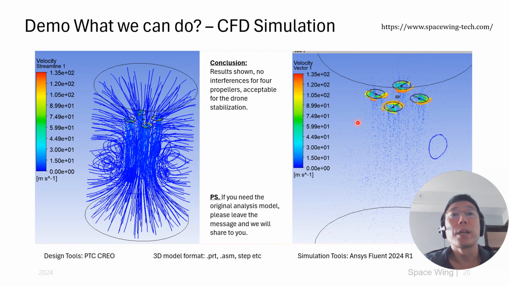So going back to this case, we can see there is no interference between the different propellers. This is the streamline, and this is for the velocity direction. You can see there is no interference, so it means the layout for the four propellers is acceptable, and there will be no impact on the drone stabilization.